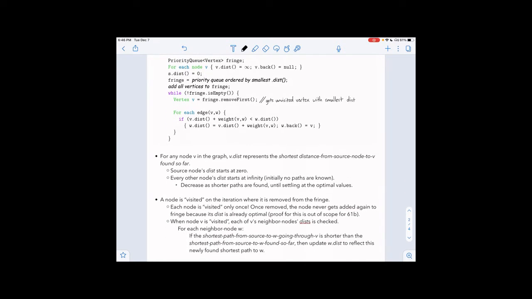First of all, let's define what this dist value for each node is. See that it's referenced quite a lot. So for any node v in the graph, v.dist represents the shortest distance from source node to v found so far. Note that source node's dist starts at 0, and every other node's dist starts at infinity, because initially no paths are known. And all of these dist values decrease as shorter paths are found, until finally settling at the optimal values.